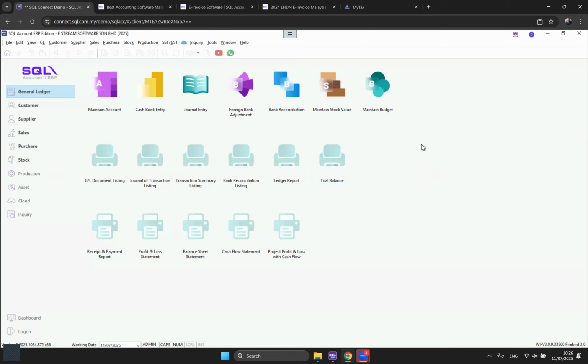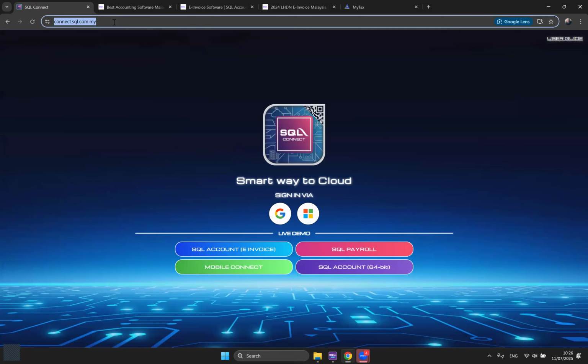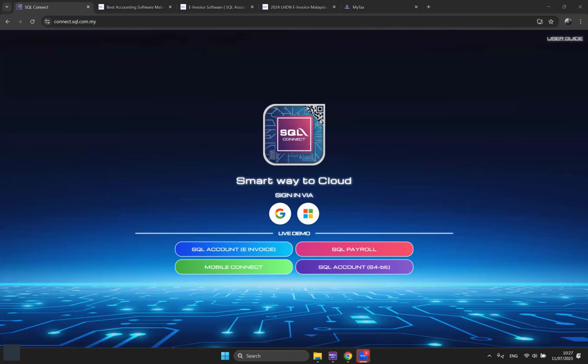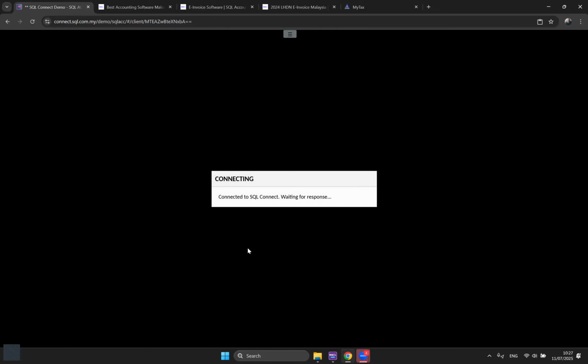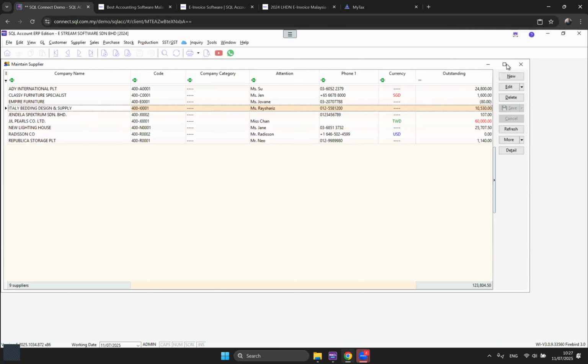Actually this website is under here. Hold on, I log out for this one first. You go to this website, connect to sql.com.my. You click it, you go to this website, and then this one, live demo. You can click this one, SQL account e-invoice. And then you will come to this page. Maybe the last person was using it, so you may just close all the things.